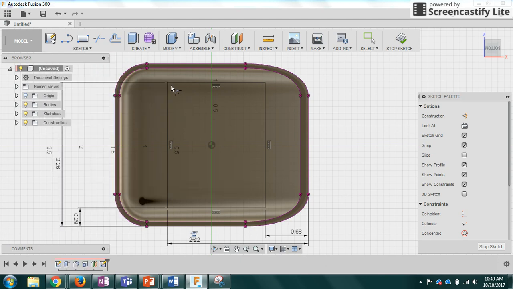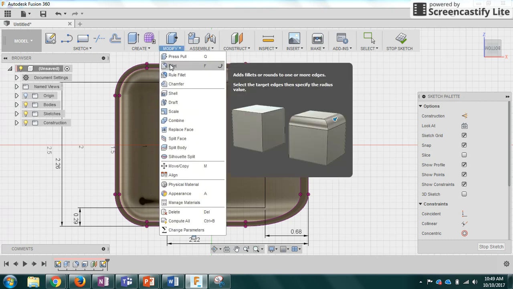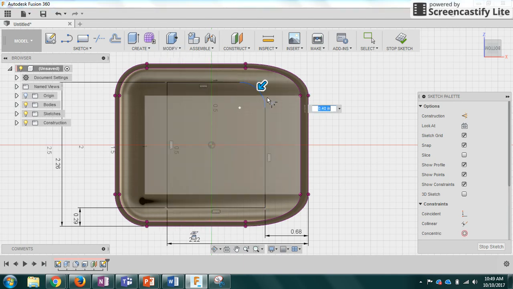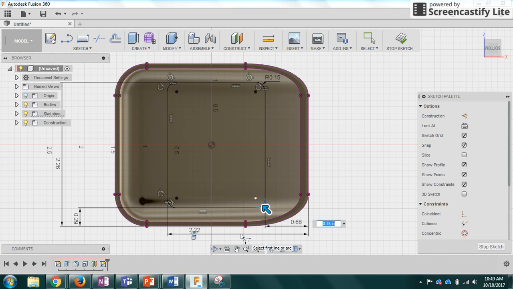So click on my sketch, and I get my fillet. Why did I get my fillet out of the sketch tools? Anybody know? Because I'm sketching. Yeah. If I'm working in a sketch, I got to use sketch tools, so I use the sketch fillet. There's also the fillet over here, but this is for solids. It won't work with a sketch. So I get my sketch fillet, and then I'm filleting this corner to 0.15, and that corner, and that corner, and that corner. So I get all my corners filleted.